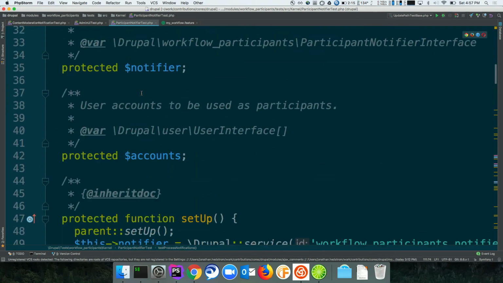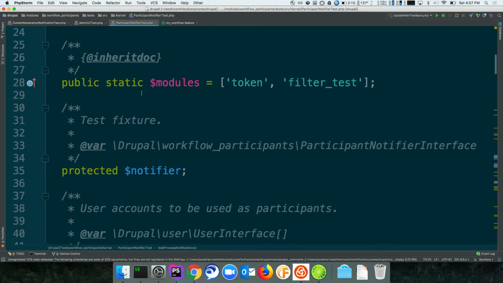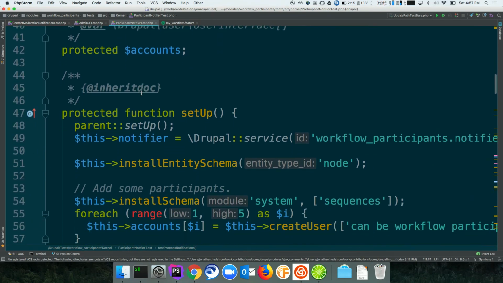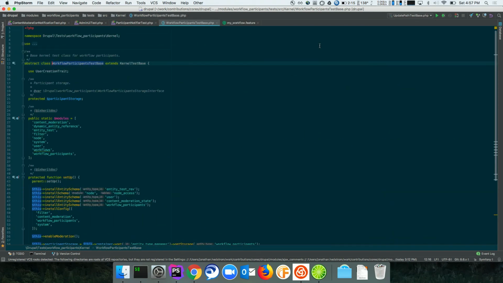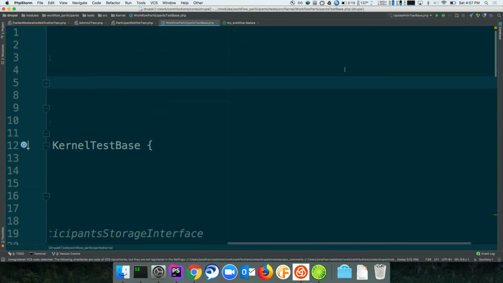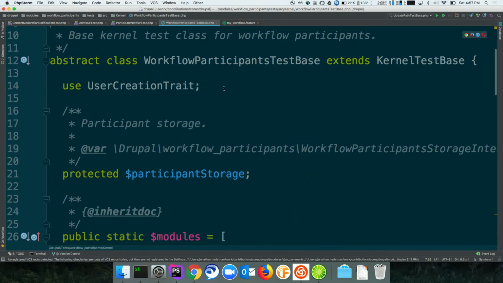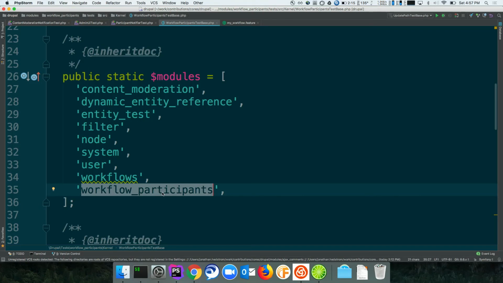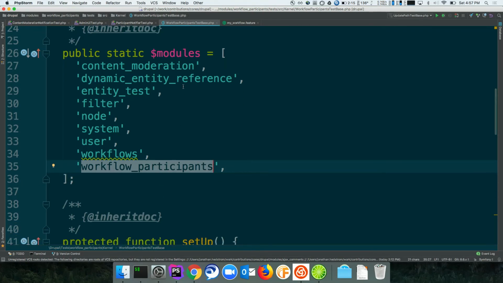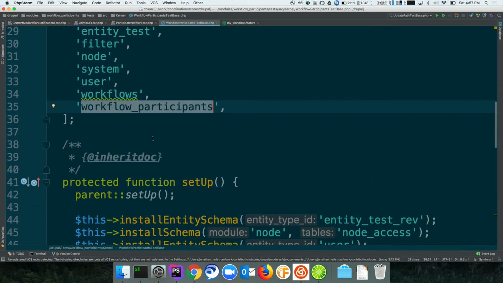Kernel tests are the ones where you have access to all of the Drupal API, but you have to tell it which parts you want. I'm actually going to go to the base class here because I think that's where the heavy lifting happens. Here's an example of a trait usage. So we know we're going to create users during this, so we include that. So here's a complete list of modules, even though if this was a functional test, you would just have to install this one module because all those others are dependencies at some point. But because this is a kernel test, we have to tell it exactly which ones we want.